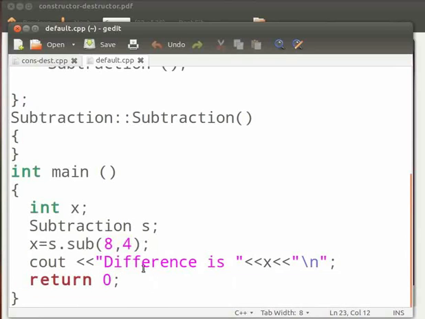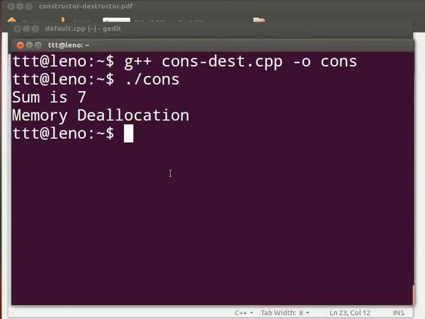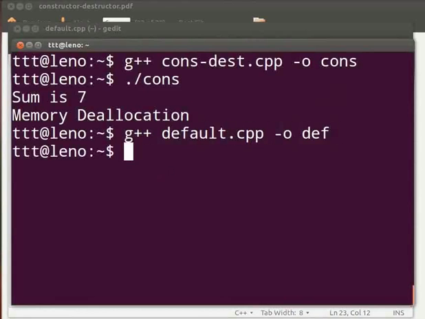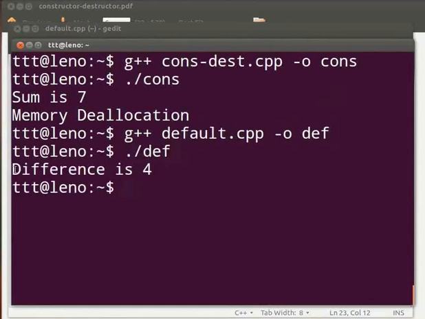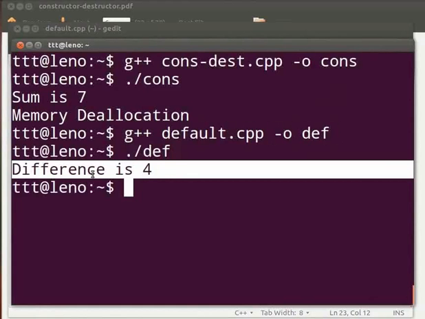Come back to our terminal. Let us compile. Type g++ space default.cpp space -o space def. Press enter. Type ./def. Press enter. The output is returned as difference is 4.